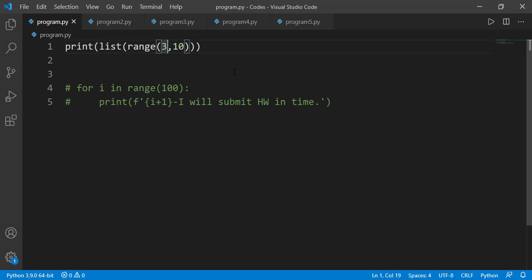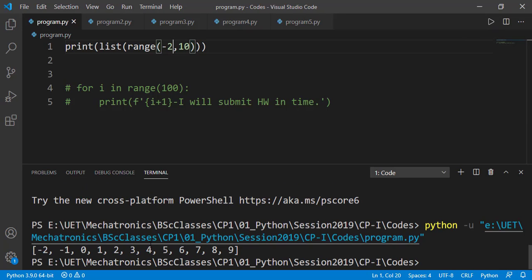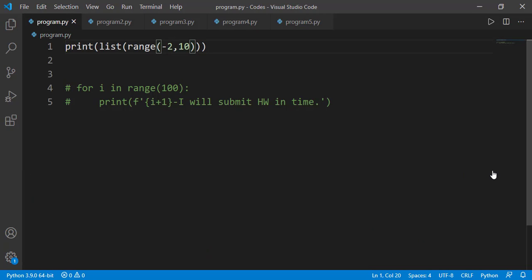I can specify negative integers as well. For example, this minus 2 means the integers generated will start from minus 2, then minus 1, then 0, 1, 2 and till 9. So that's how we can specify two input arguments of this range function. The first indicates the start of those numbers and second indicates the end without including that. They are called as start integer and stop integer of the range function.